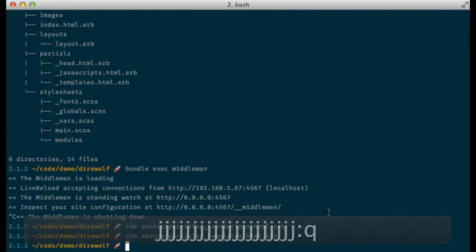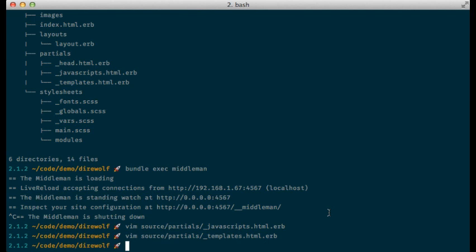So there you have it, Ember Sketch. Let me know what you think.